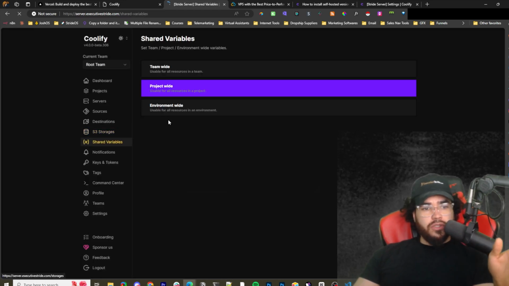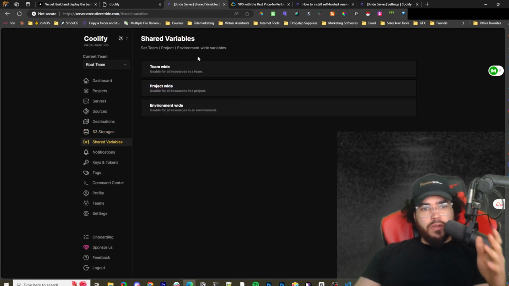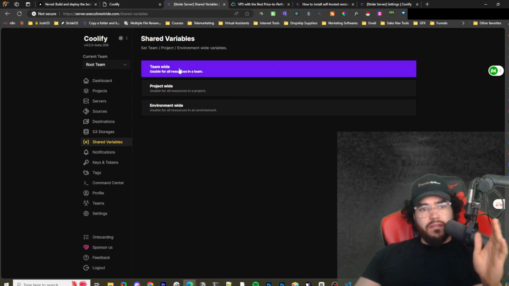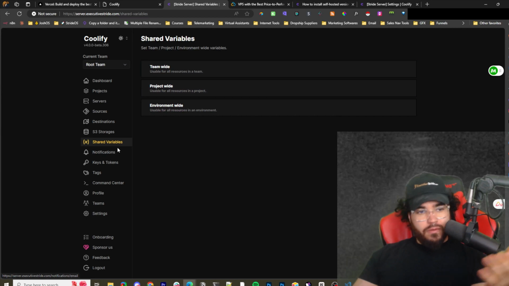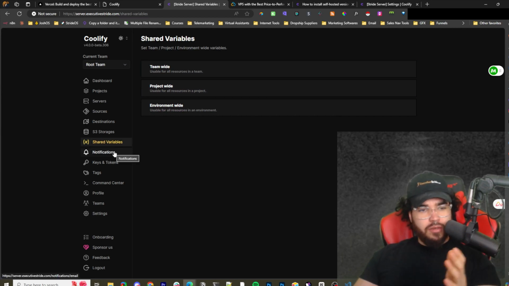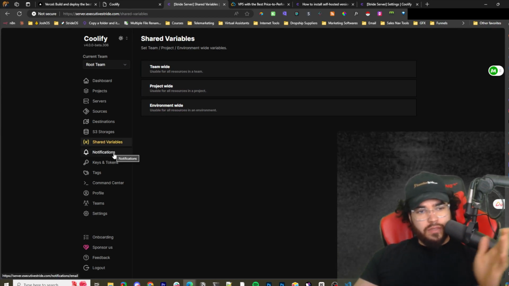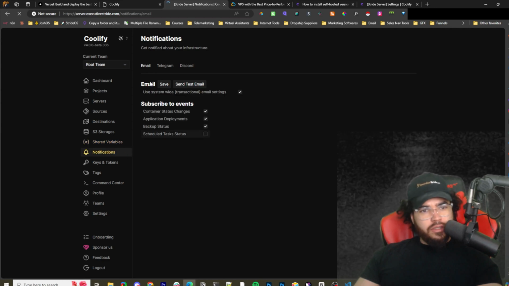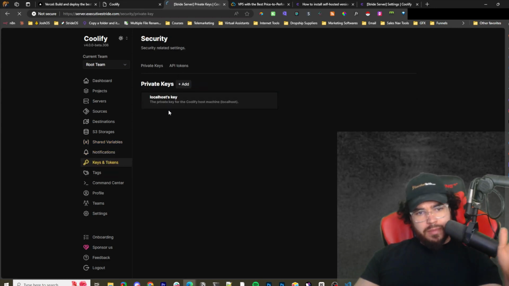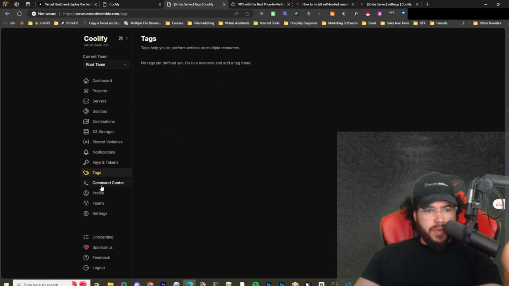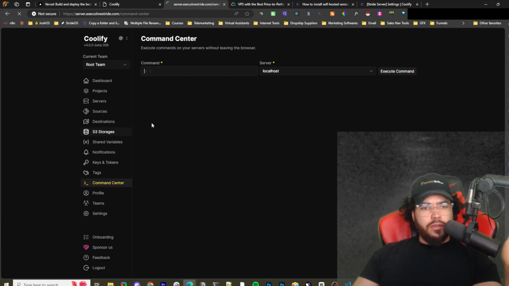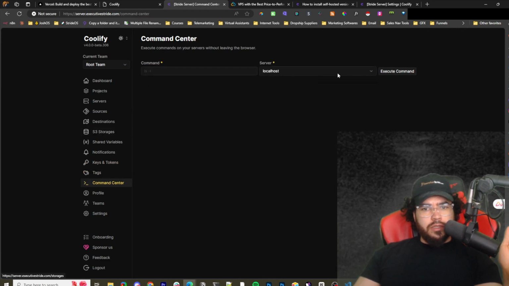Shared variables. So you can set shared variables: team-wide, project-wide, environment-wide, just to make it a lot easier and congruent across different projects. Notifications, so you can obviously do that. Keys and tokens, so private keys, API keys. Tags, and then command center. You'll see you can select a server, execute a command, etc.